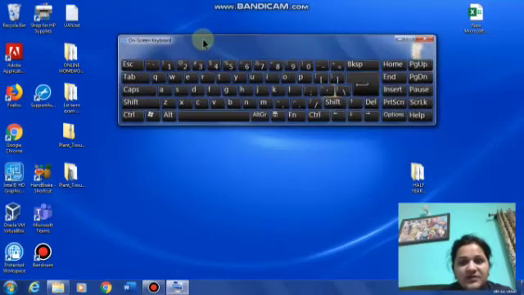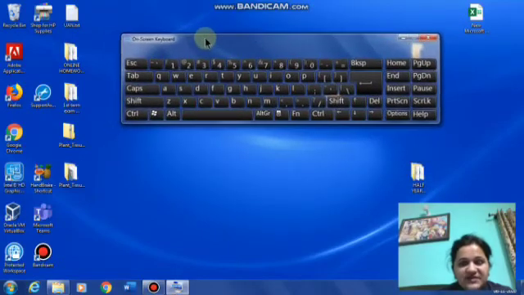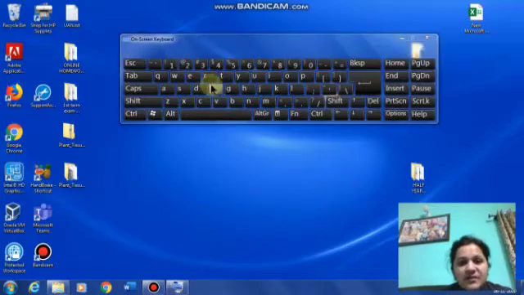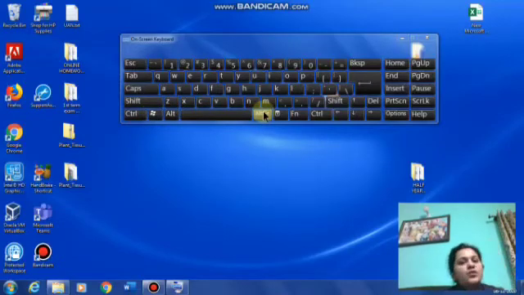Here I am doing the drag and drop process. This is drag and drop. This is the on-screen keyboard. See, it looks like a keyboard. It has all the alphabet keys, number keys, and special keys also. See, these are the special keys. So children, if our keyboard is not working, no need to bother, we can use this also.